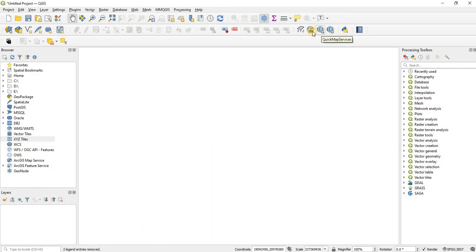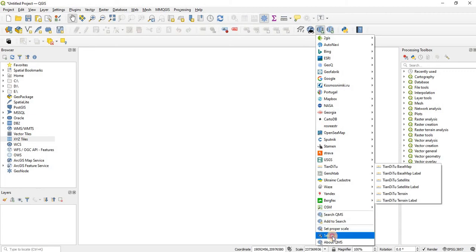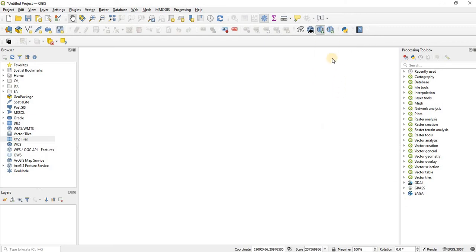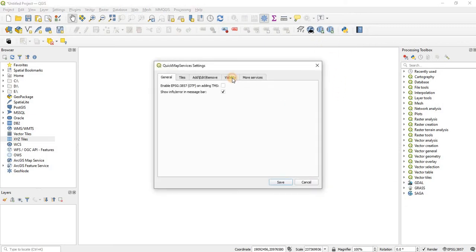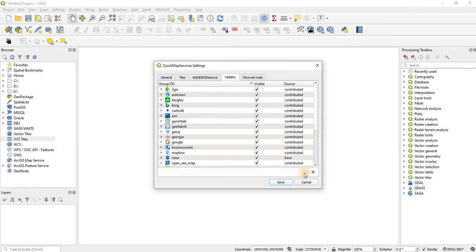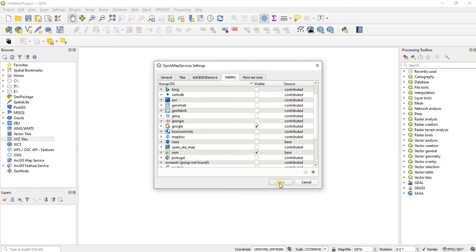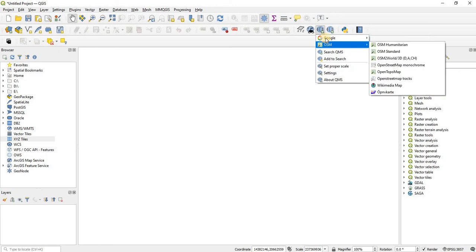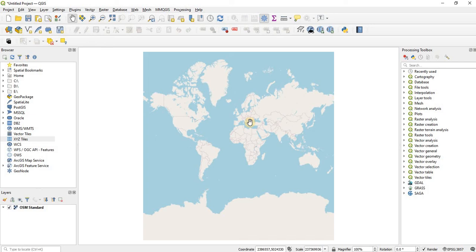Okay. Also, what we could do is go to settings. So if we don't want to show all these options, maybe some of these we are just not going to use, we go over here to settings, visibility. So we could simply hide all, and then we could select, say, Google and OSM and click on Save. So now next time we go to this QuickMapServices Add button, we would just have the Google and the OpenStreetMap to add.